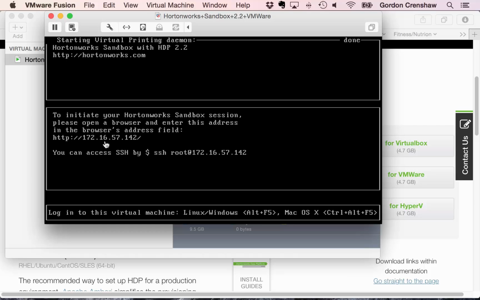And if you want to initiate any type of Hortonworks sessions, you can go through a web browser using the IP address as well. And we'll actually do that to load data into Hortonworks. So let's take a look at that now.